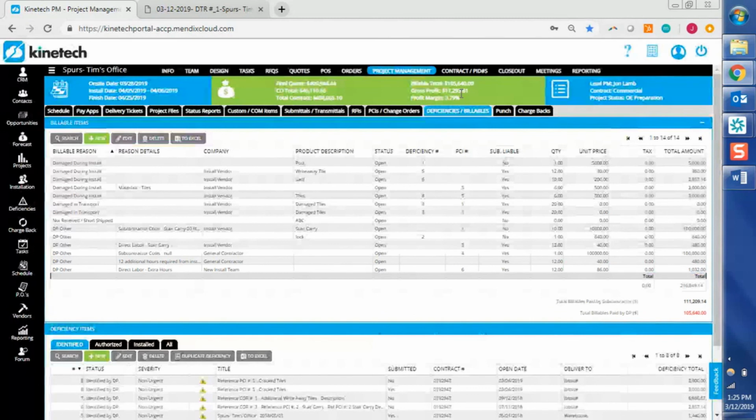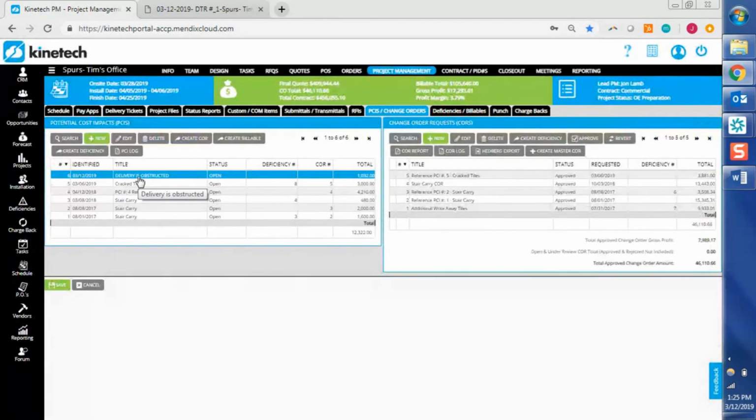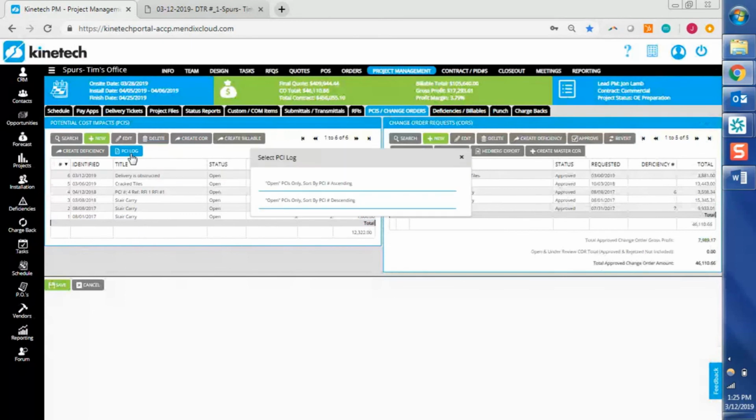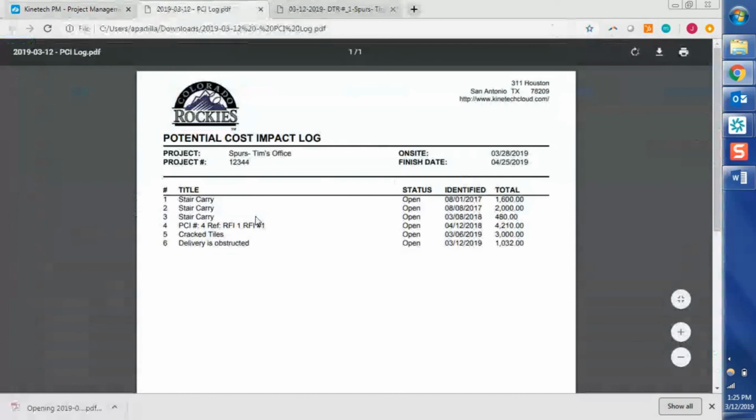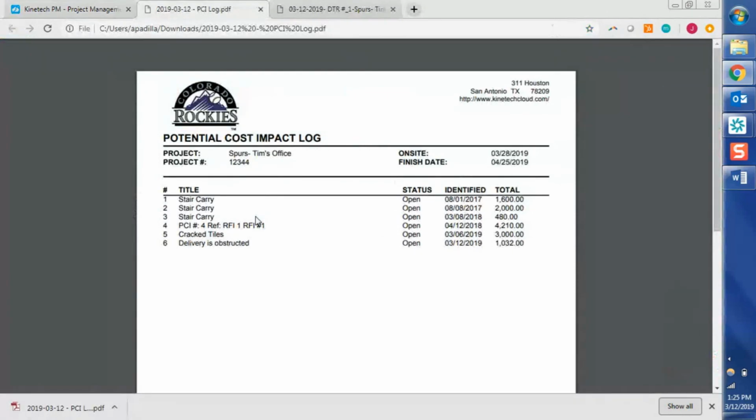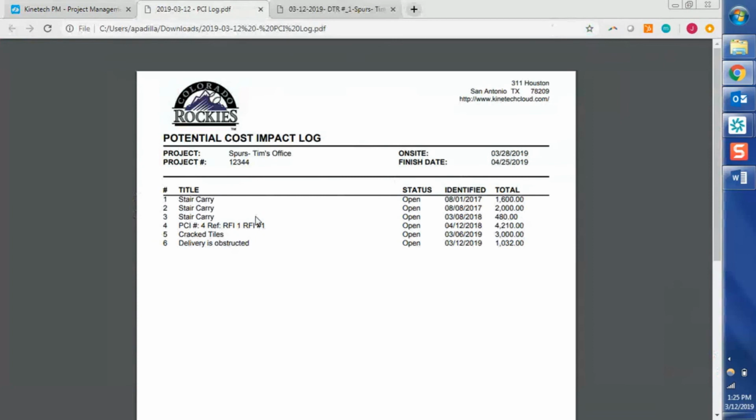I think that's what we wanted to cover as far as PCIs. And as a reminder, you can convert it over into a change order request if it's something the client's going to be covering, or you can convert it over into a deficiency if you need that. I guess as a last note here, you can also create a PCI log. This is a document that you can use to review your open PCIs if you do have a meeting on a project and want to have something where you can just go through them one by one, go through their status, when they'll be resolved, and all of that good stuff.